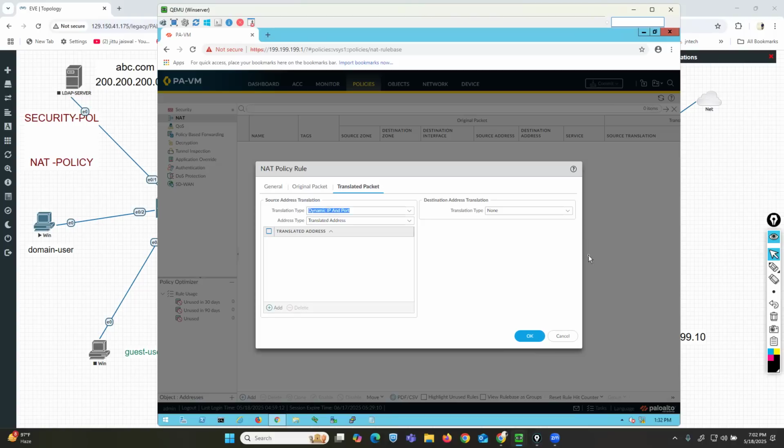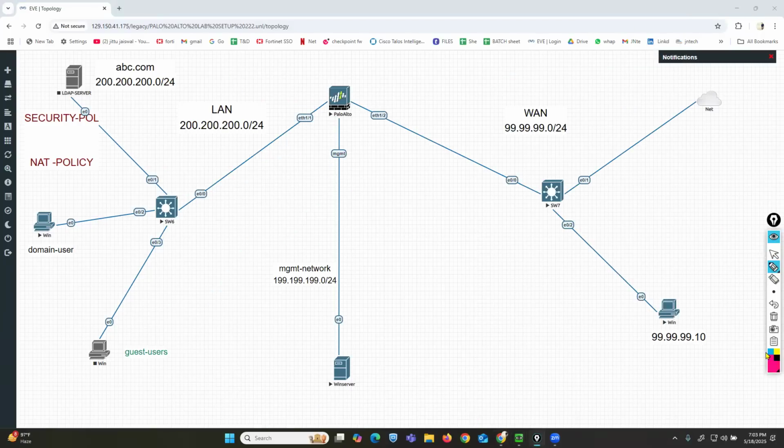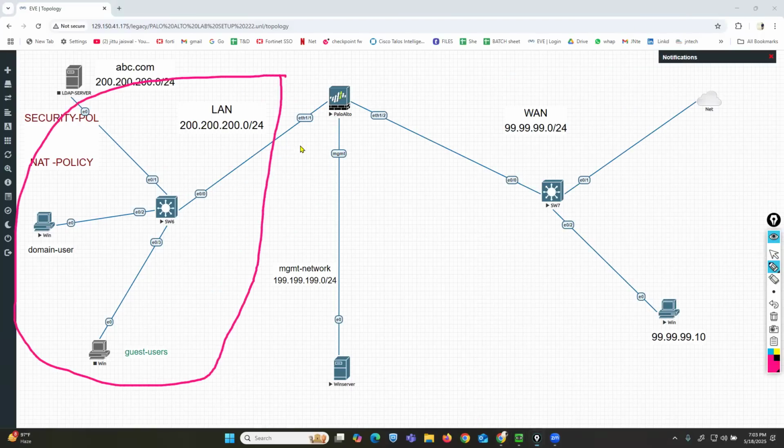So let's start our translation with dynamic IP and port. I want to translate with public facing interface IP. Actually, here we have two options, address type. If you select translation type, you can select your address type. You can select translated address, or you can go with interface. What is the difference? In interface address, for example, I'm using public facing interface. It means into this design, I'm trying to translate all LAN side machine with this outgoing interface IP. This is public facing interface IP. I want to translate all private IP address with this public facing interface IP.